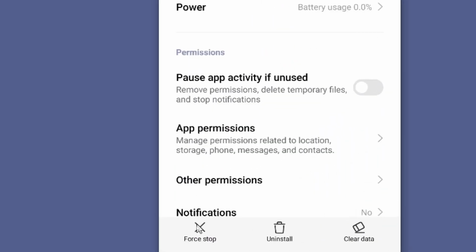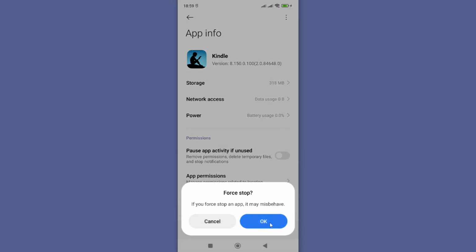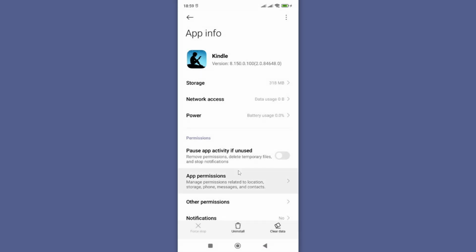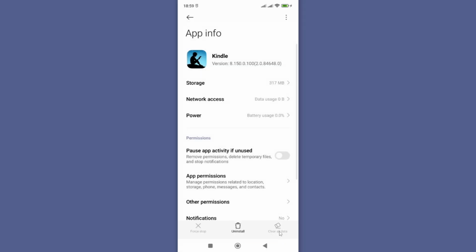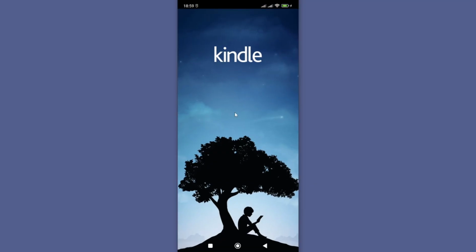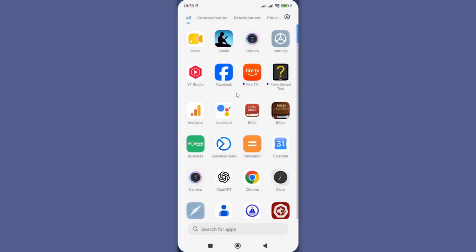First, you want to force stop the app. This will stop any background activities that might be causing an issue on your app. Then go to clear data and choose clear cache and okay, and finally clear all data. This function will log you out of your app. Now you need to restart your phone, and once you have restarted your phone, if you open it, now you should be able to use your app without any issue.